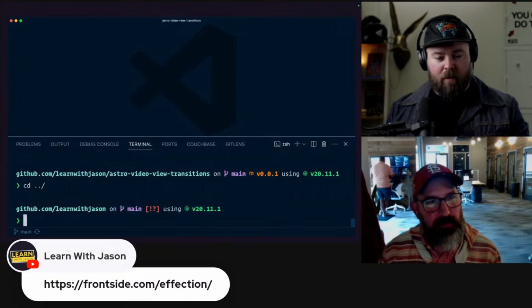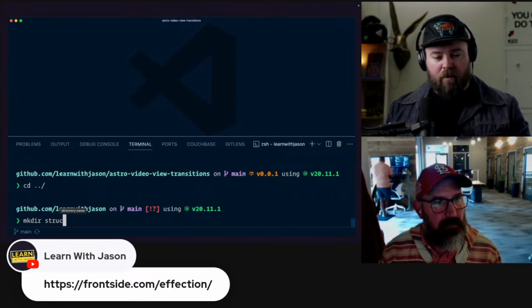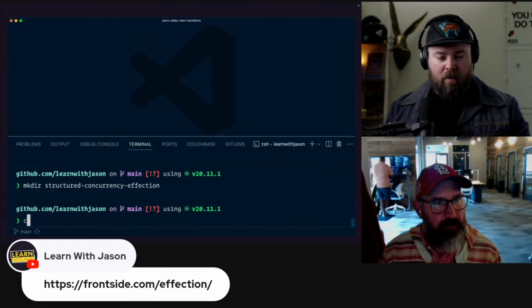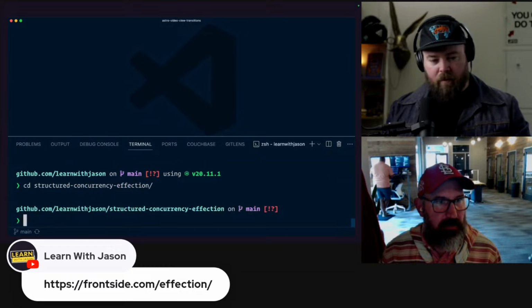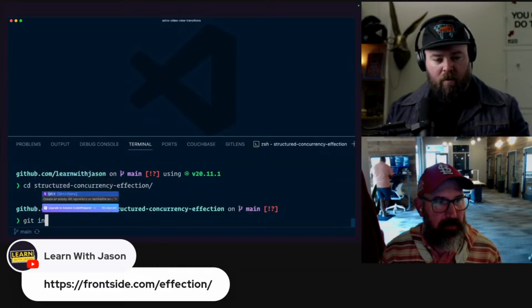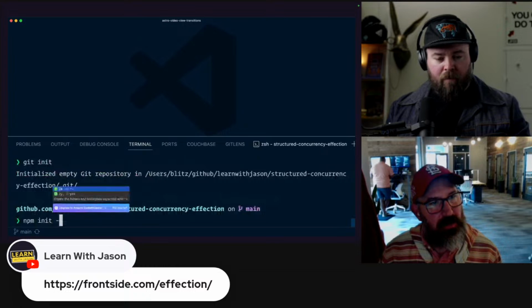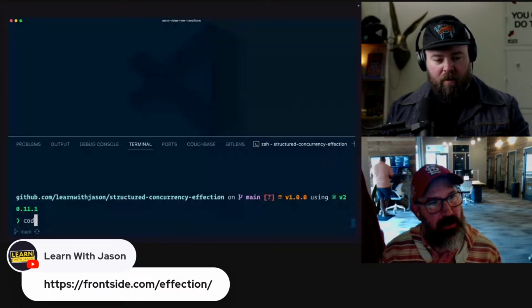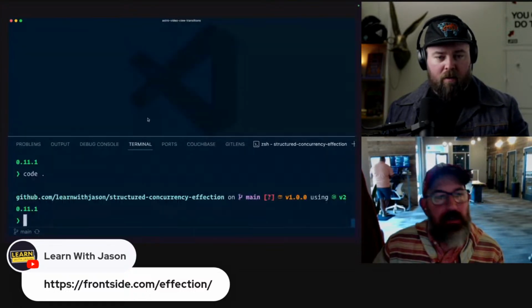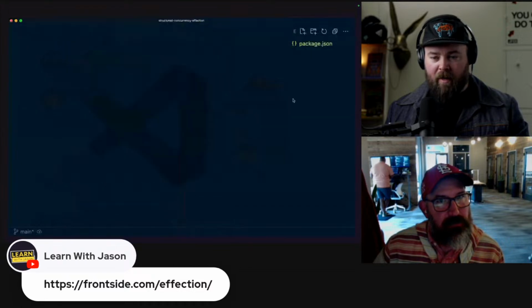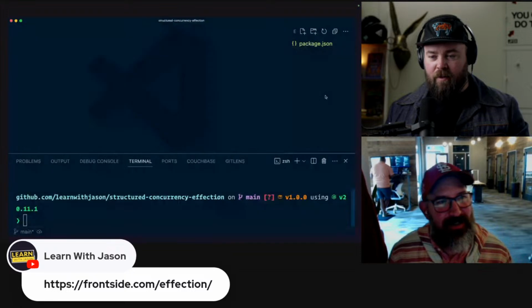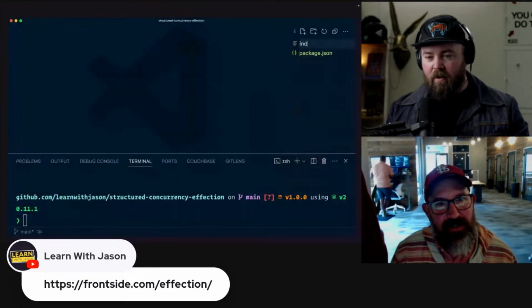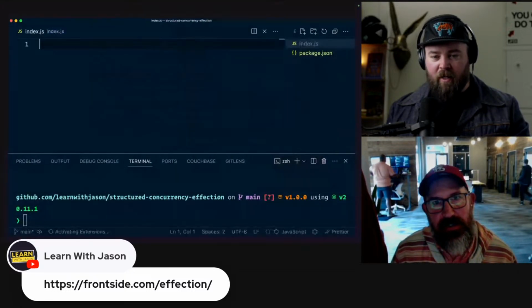Oh wait, I need to actually create this folder. We'll go structured concurrency Effection, and then I'm going to get in here. We are going to git init and then create a new little node project, and then I'm going to open this up. Okay. All right, so I have the barest of bones here. A plain old node project, and I'm going to create a new file called index.js.